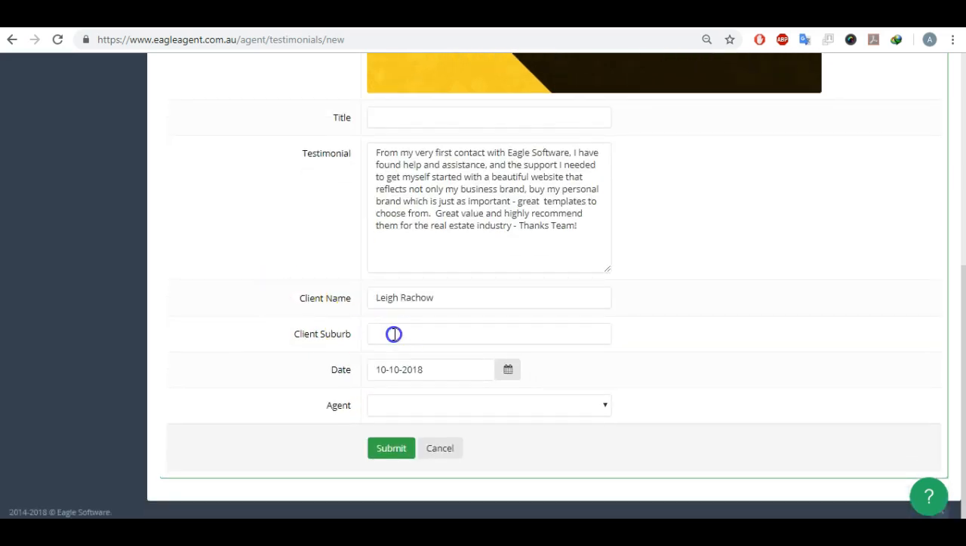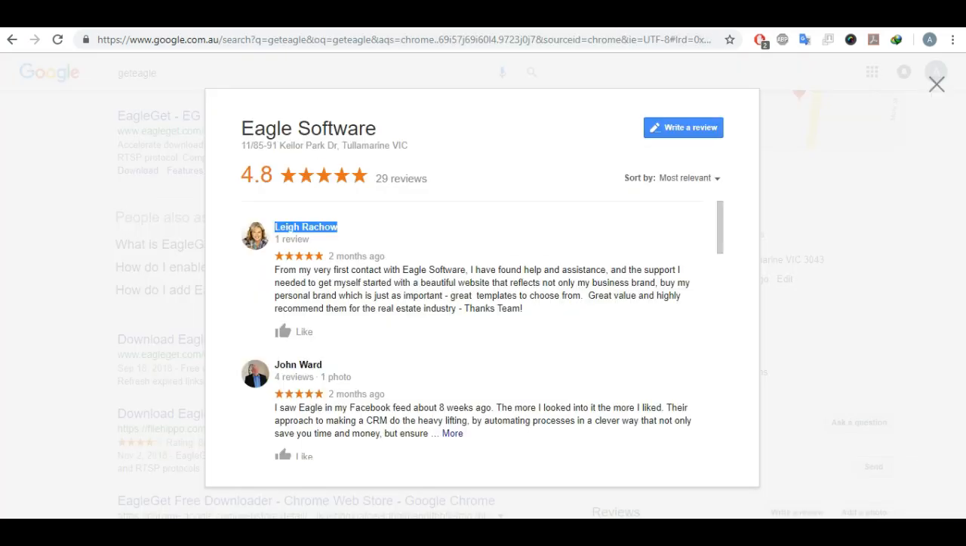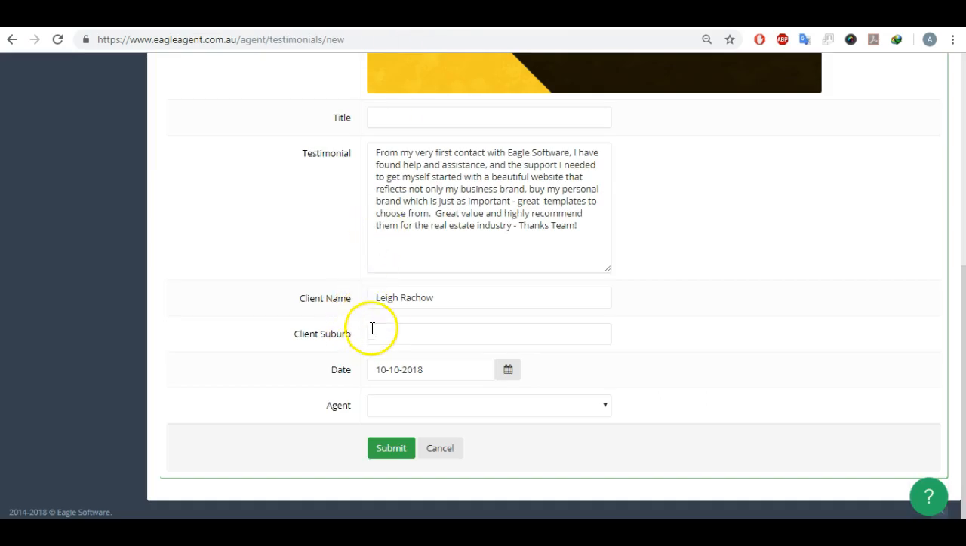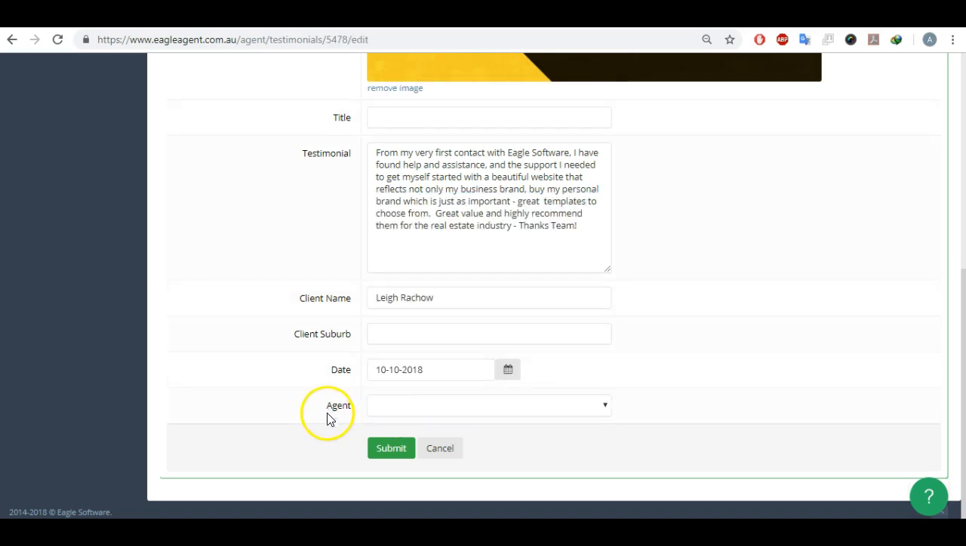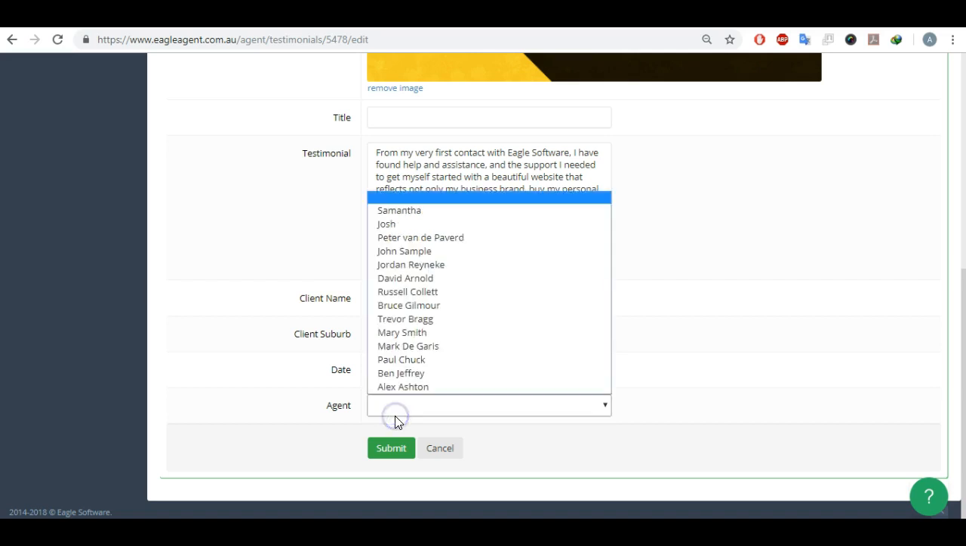And then here, you can also add in a client suburb. In this case, it's not required, but you can, and that will show up on the suburb. And then you can also assign it to an agent. Now, one thing about these agents which I should mention is, let's say you want this testimonial, which we're just going to add in, to be assigned to an agent and show up on the testimonial page. You can do so by selecting the agent.